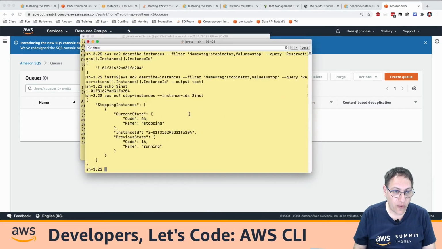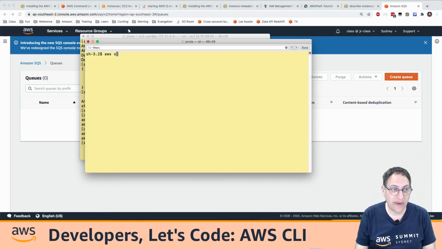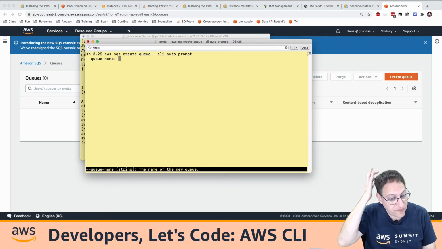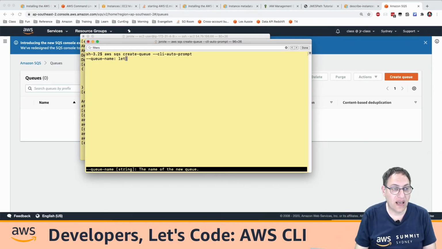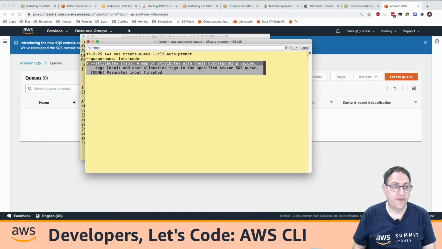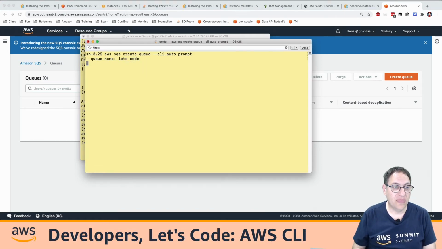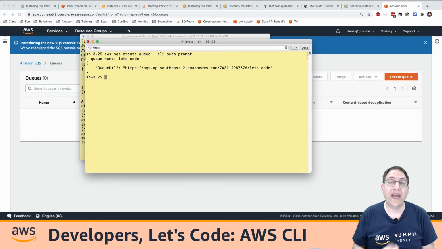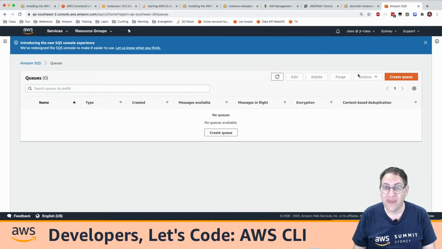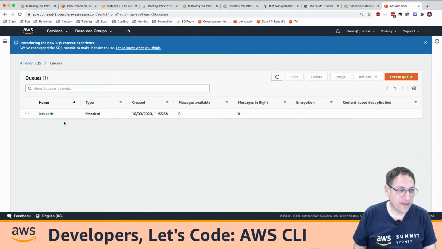So I can create one. Instead of doing it from the console, I'll do it here. AWS SQS is the service that I want. I know the command is create queue because I looked it up earlier. Let's use CLI auto prompt because I can't remember what else it wants to know from me. It wants a queue name. So let's call this let's code. I'm done. Please run the command. So it has now created an SQS queue for me. And if I refresh the console, good, there it is. So I have my let's code queue created.